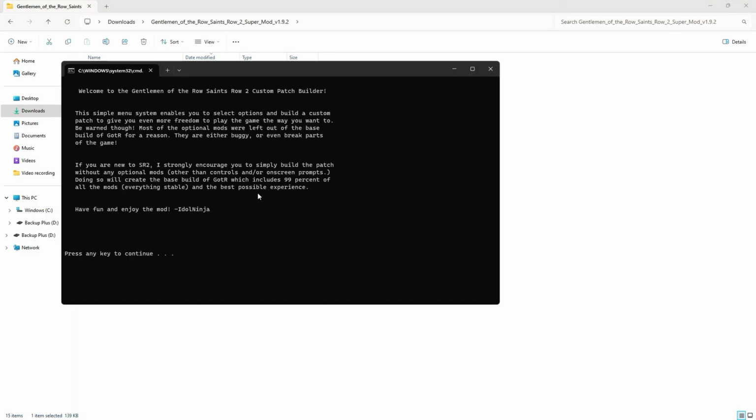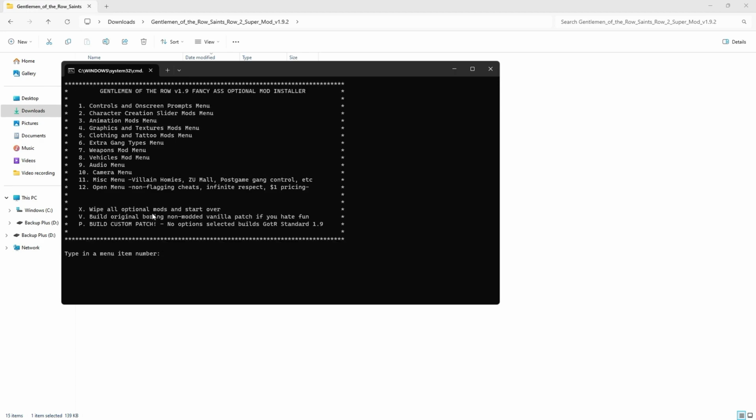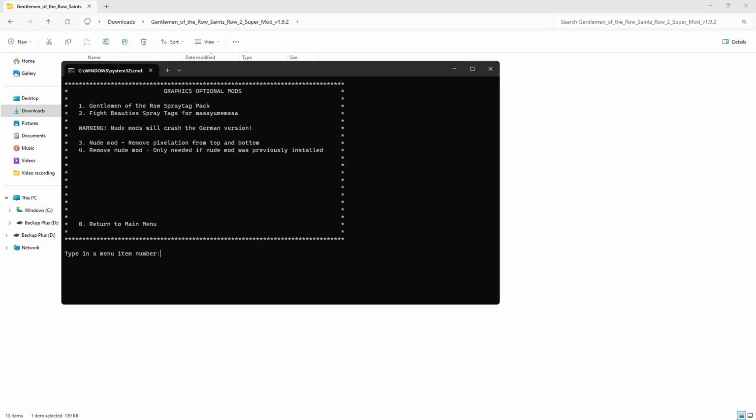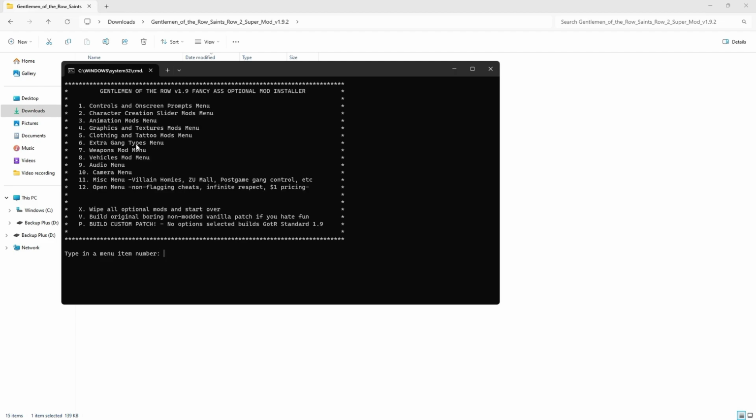Once it comes here, you can read this menu if you want, but I'm walking you through it. So you're going to click on anything to continue. This is basically a menu that you can use to change things. So we have one, control, on-screen prompt, character creations. This gives you more options when you're creating your character, more animation, graphics and texture mods, and so on. But actually, any one of these would fix the lag in Saint Rose 2. So I normally just choose one.